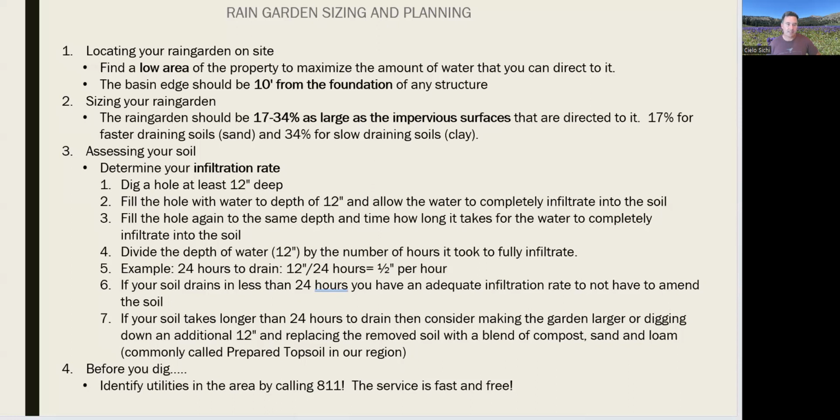The rain garden should be 17 to 34% as large as the impervious surfaces that it's directed to. The lower end of that 17%. So if you're looking at sizing your rain garden, if you have a really sandy, fast draining soil, you can go on the lighter end of that percentage range. What that means is if you have a really sandy soil, that soil is going to be able to take a lot more water a lot faster than a clay soil. So you can have a smaller rain garden in that case.